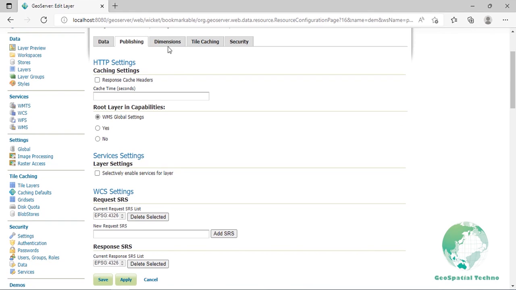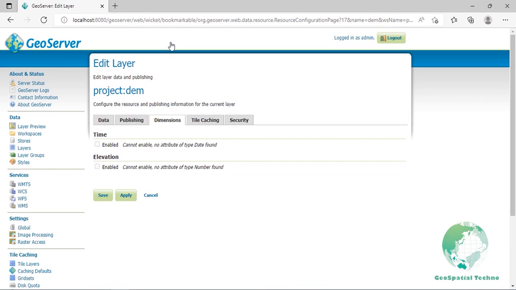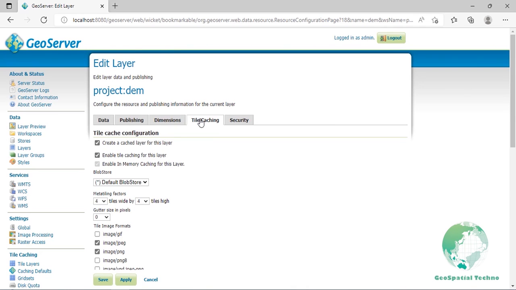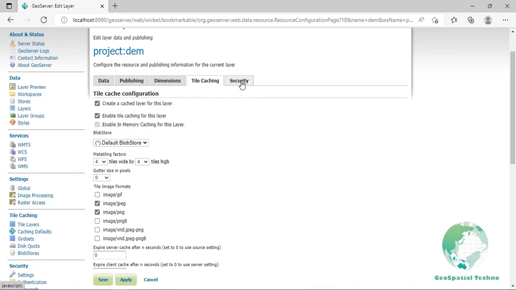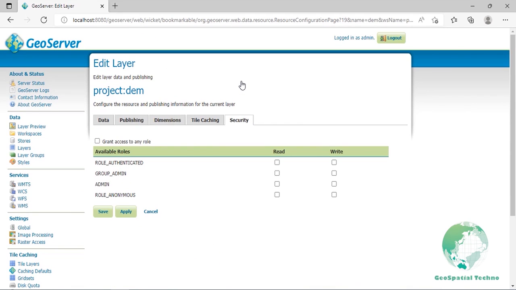Dimensions tab. Enabling dimensions for a layer allows users to specify those as extra parameters in GetMap requests, filtering the dataset to that particular set of times or elevations. Tile caching tab. This tab sets tile cache configuration at the layer level. Security tab. The security tab sets data access rules at the layer level.